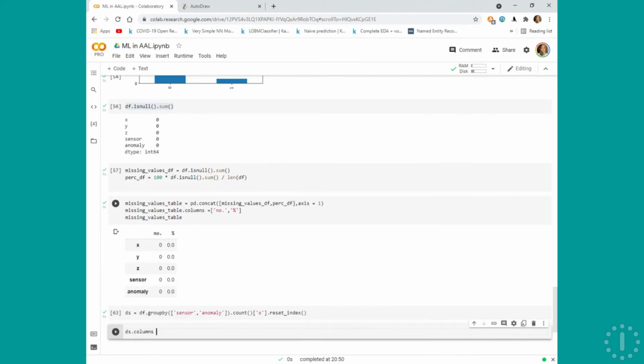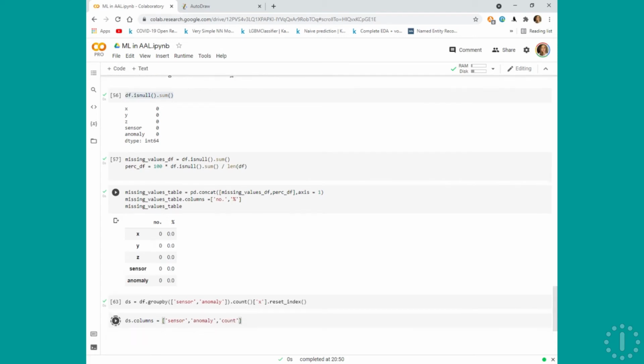Now, if we make reset index, this will turn the result into a data frame. Let's say that this is the DS data frame. For this data frame, I'm going to set new names for the columns. It will be sensor, same anomaly. At the end, let's make count.